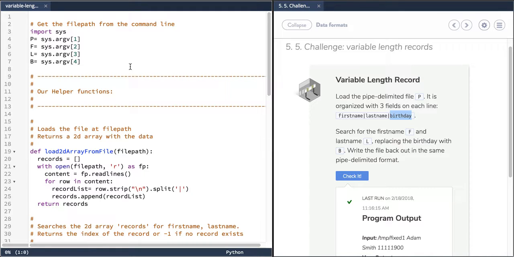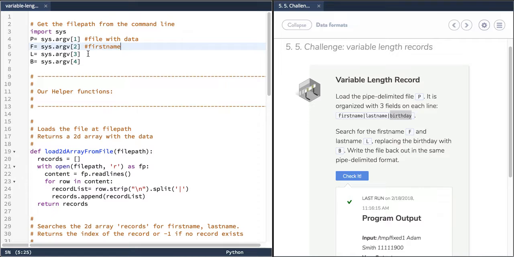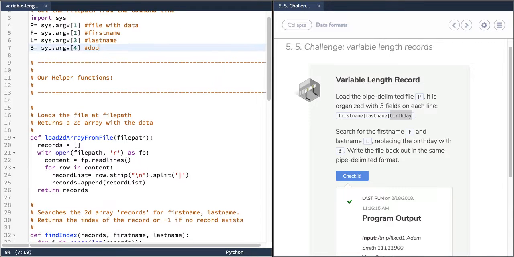Now, what do we have? Well, this is our file with the data in it. This is our first name. Oops, sorry about that. This is our last name. And this is the date of birth that we're going to be changing.